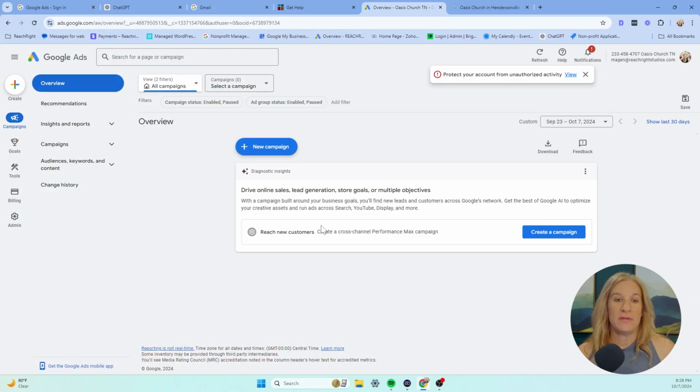We are in this specific account. This is a church in the Tennessee area. They were just approved for the Google grant. So this is what their account looks like. We literally just got in here. Nothing has been set up. So we are starting from scratch.